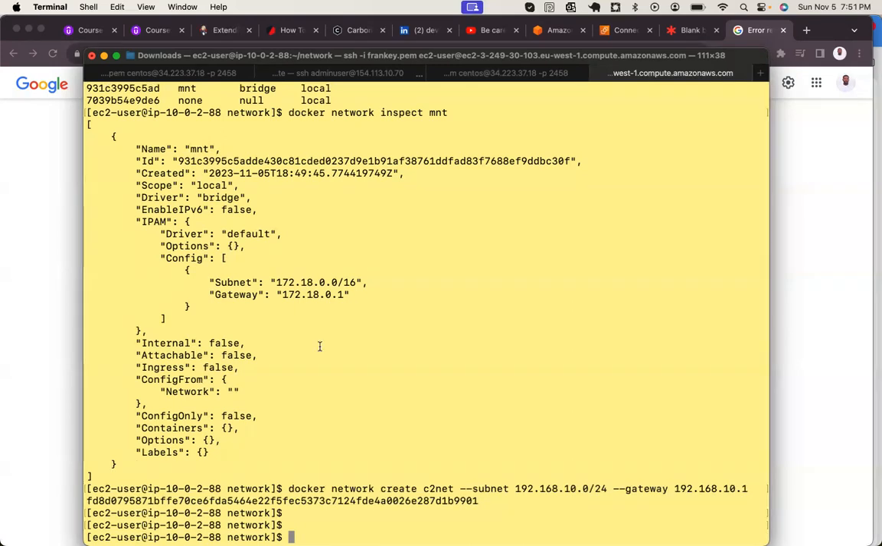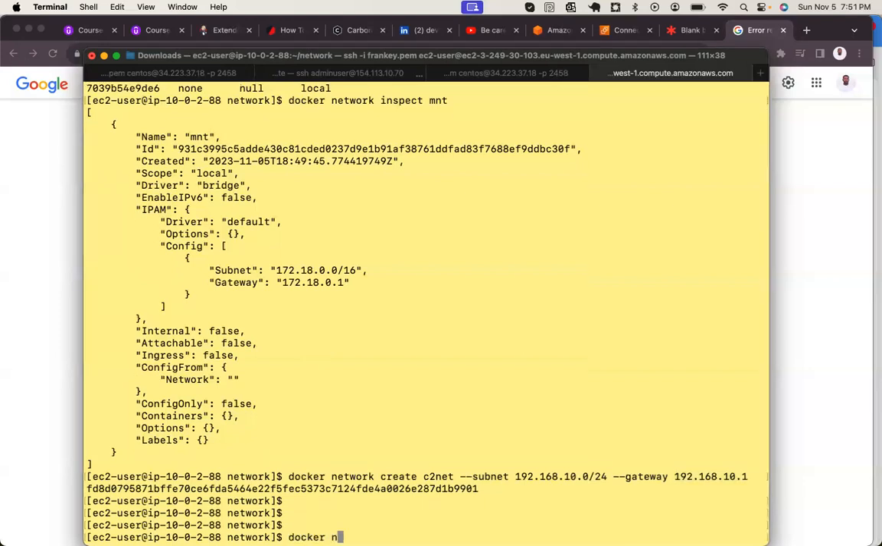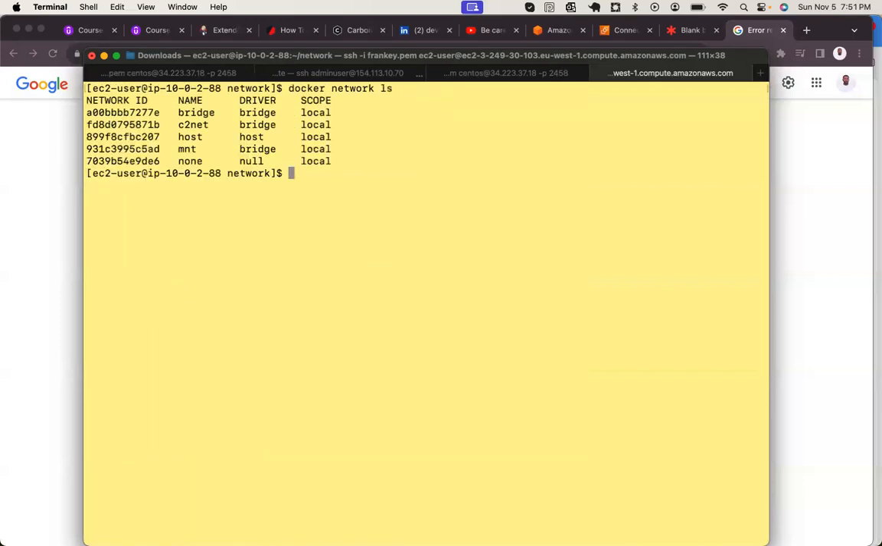Take note, guys. Docker network create: the network name, the subnet is here, and the gateway is from here. Now I'll say Docker network list. Let's list it and see. So you can see I have my C2net based on the bridge driver.